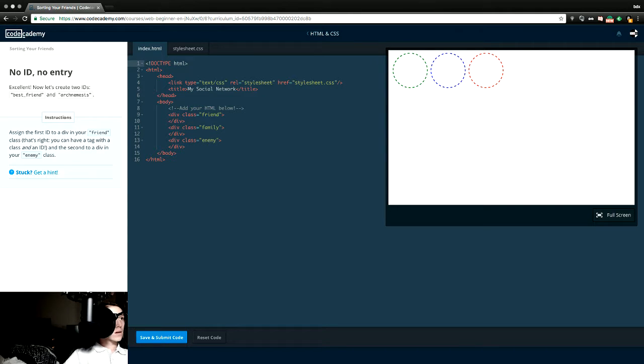Huh. Alright. No ID, no entry. Excellent. Now let's create 2 IDs. Best friend, arch nemesis. Alright. Assign the first ID to a div in your friend class. That's right, you can have a tag with class and an ID. On the second to the div in your enemy class. What am I doing? Oh, add the first ID to the div in your friend class.